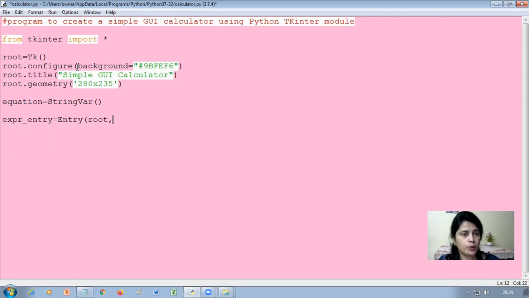That means you are going to place the text box in the window, and the name of the object of the window is root. Then what will be the text variable? Here it will be the equation, the equation which we have taken here. So this is the name of the text variable, so that whenever you are writing any expression, it will be displayed in this text box.